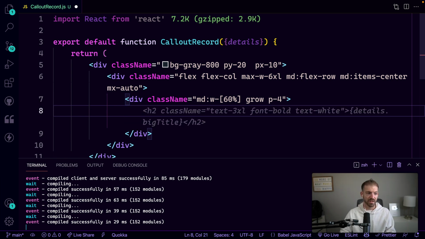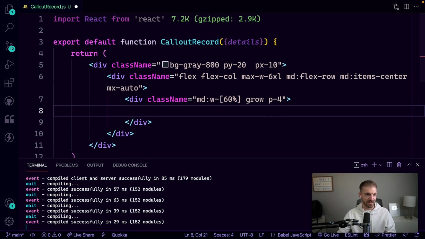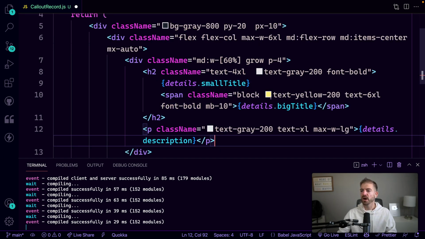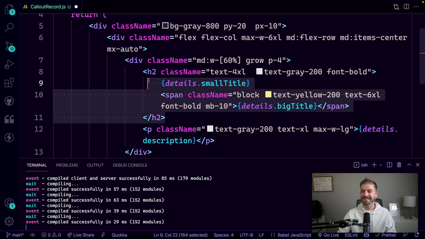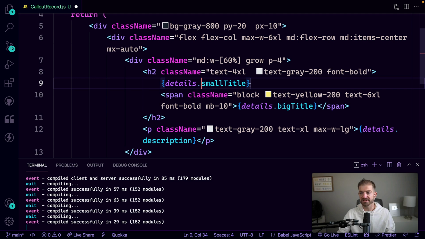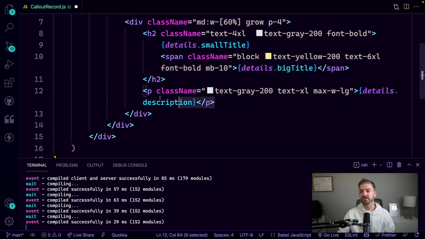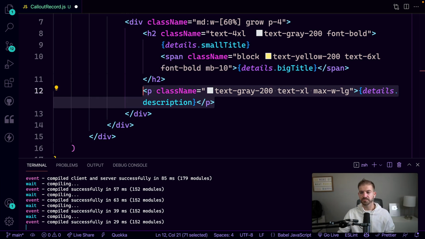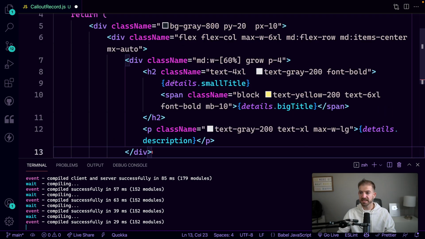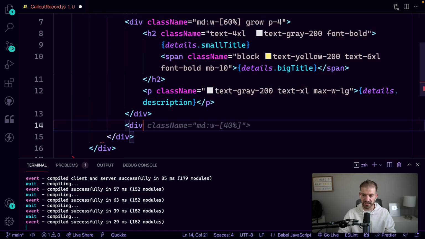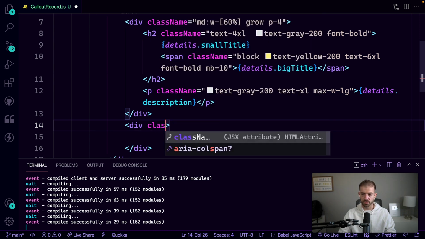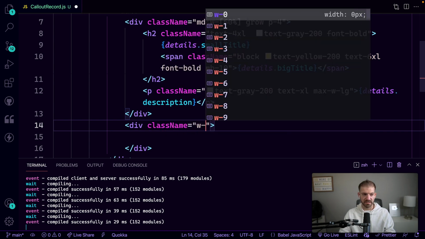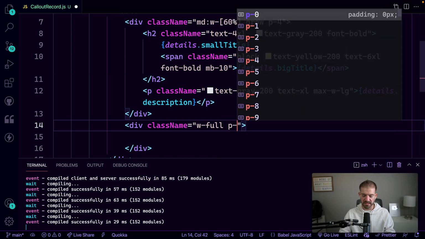Now inside of here, we will have our big title and little title. And I'm going to start copying and pasting some of these in because I think we're probably getting a little redundant. But we have our big title that we want to display inside of the H2 as well as the small title. So same thing we did before. We have the small title, and then we have a span for our big title. And then we have the details of the description here. Now, the next thing, this is basically the left-hand side of that callout. The next one is the actual image. So we'll say this is going to have W-full, so full width, and then P-4.